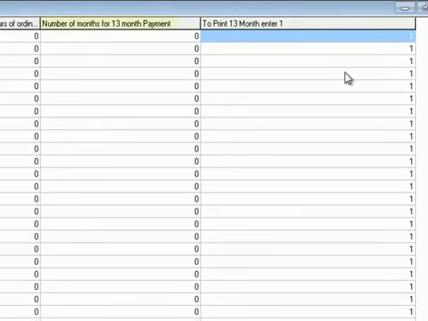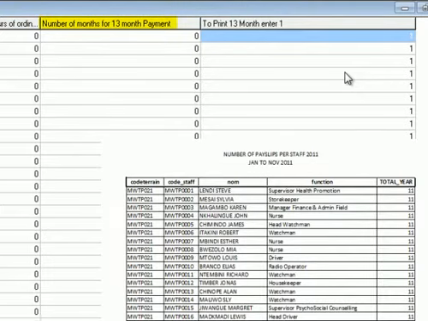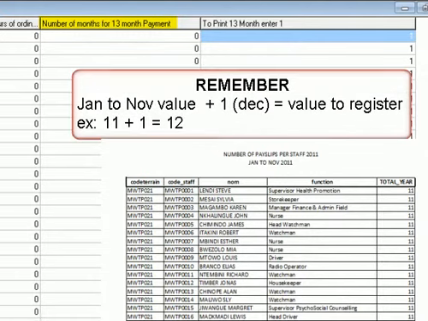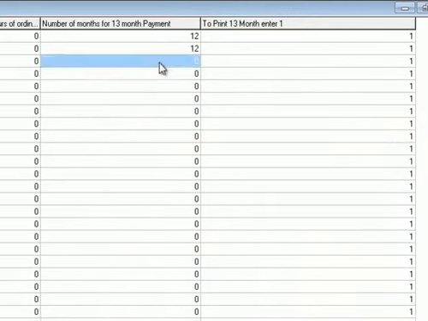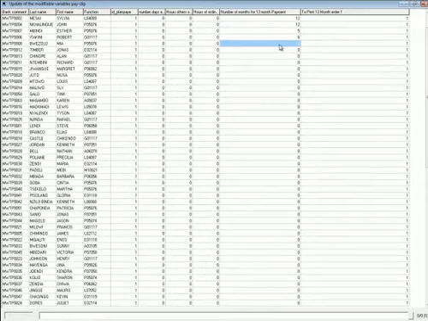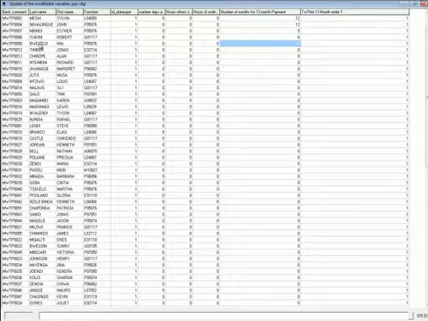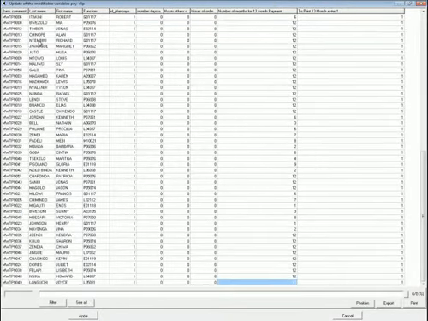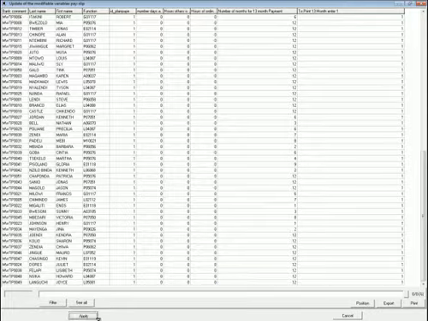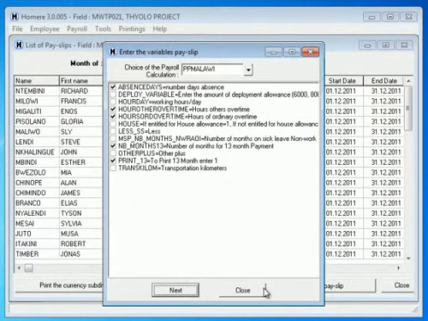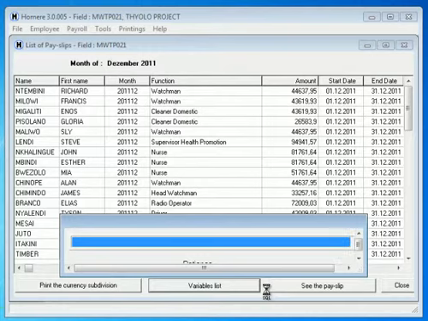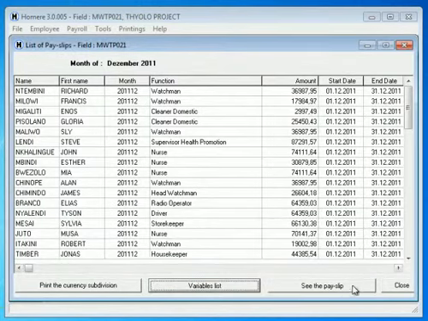And then in the column number of months for 13-month payment, we take our document Number of Payslips per Staff, and we will enter the value. We have to make sure that we enter the right value for the right employee. When it's done, we just have to click Apply and then Close. And again we click Close.